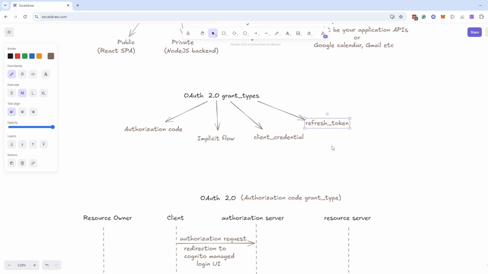So the benefit of this refresh token is kind of a silent login. Instead of taking the user to the Cognito page again and again and asking them to log in, we can just do the login silently in the background.